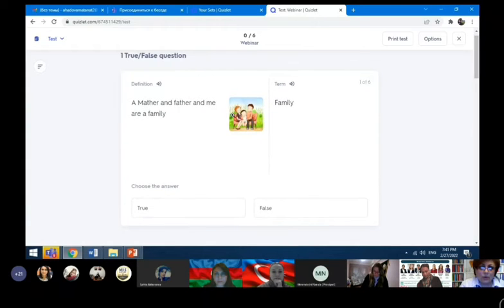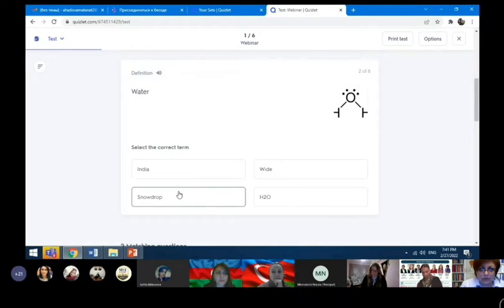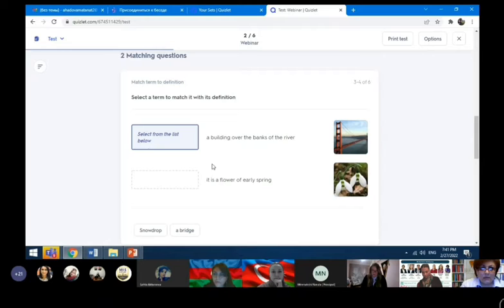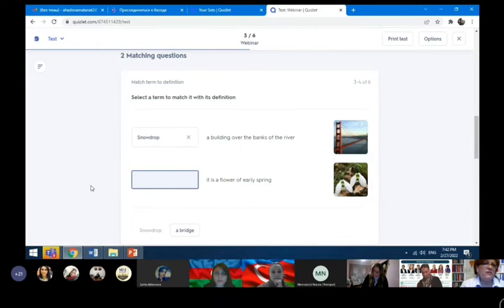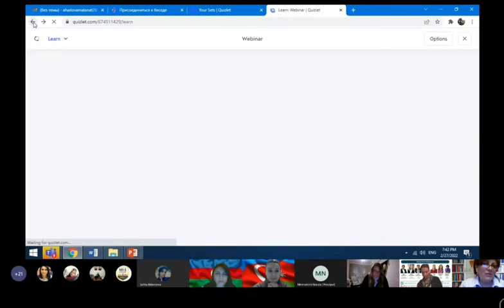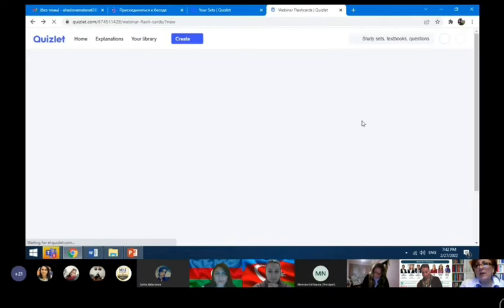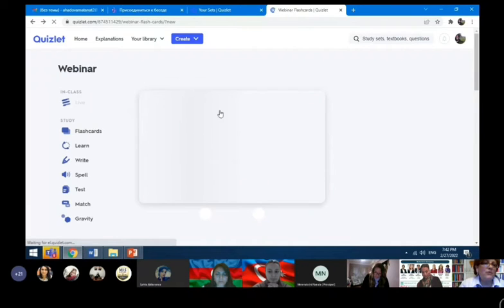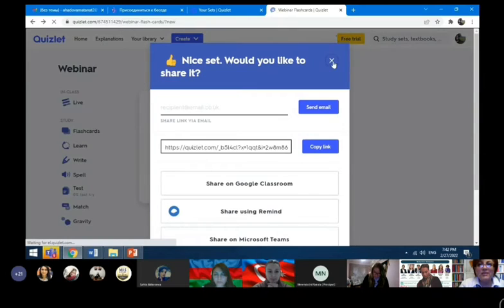Then is it true or not? True. Water. Is it true or not? It is water. And then select a bridge. Select. We can do it this way. I think that you just went through all these tests and all these modes, and have realized or maybe explored what kind of site or what kind of tool this is.